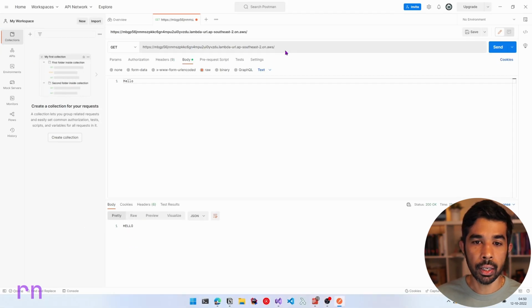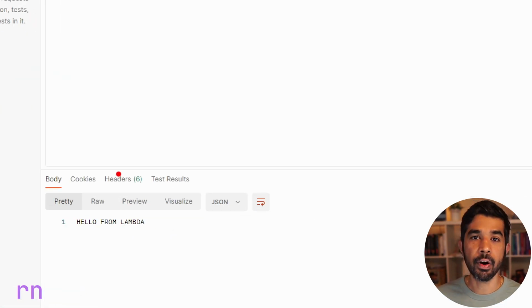So this URL is currently mapped to our Lambda function that is deployed in my AWS account. So if I say hello from Lambda, this is going to again respond back with the new text. So you can see the function URL is right now working as expected.